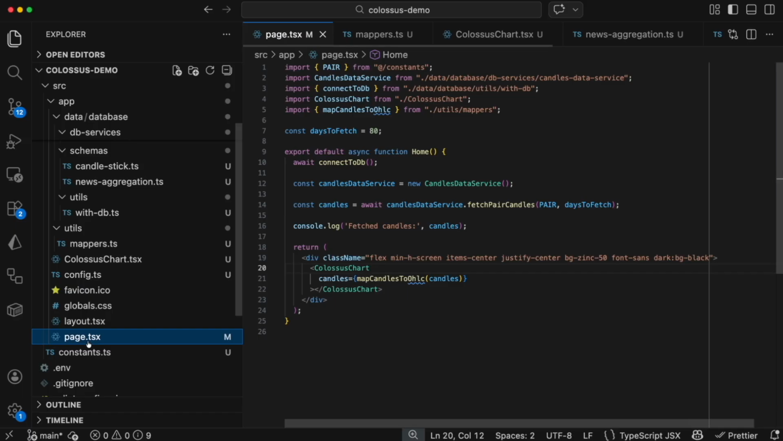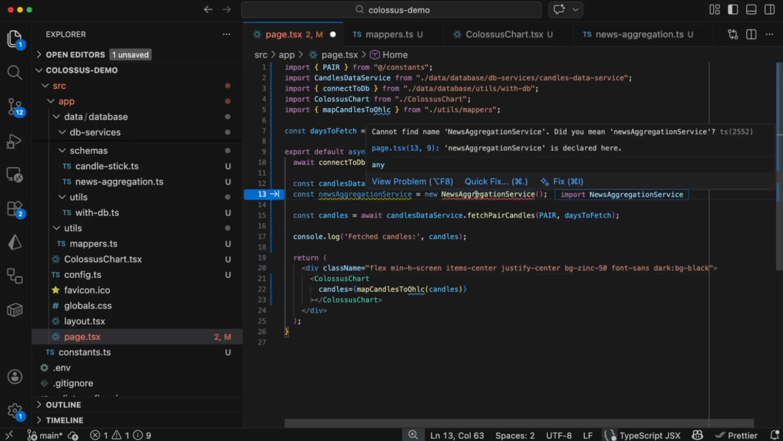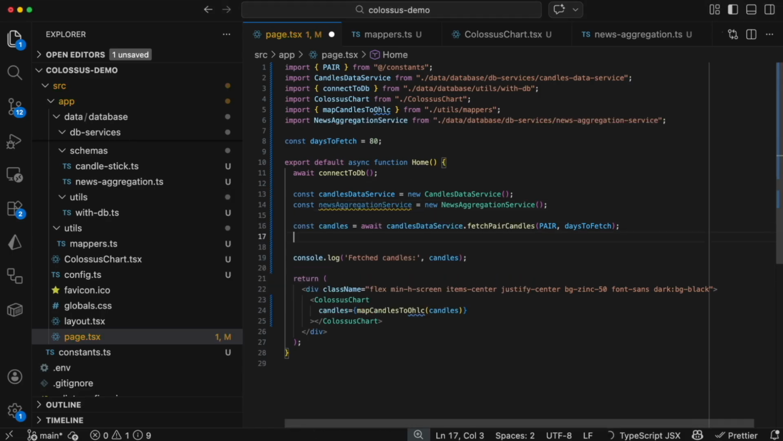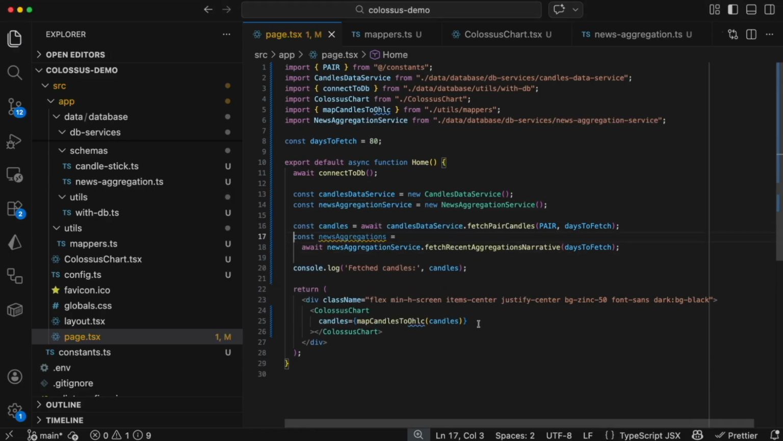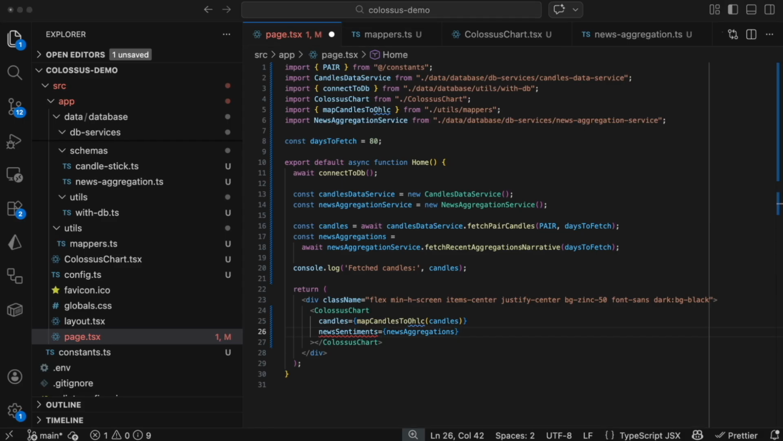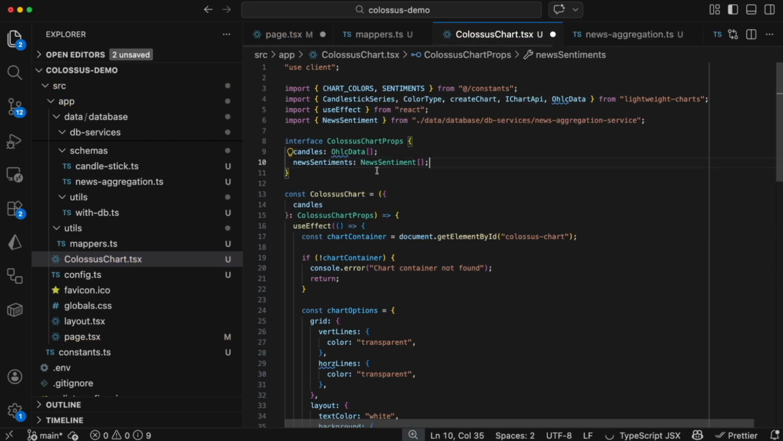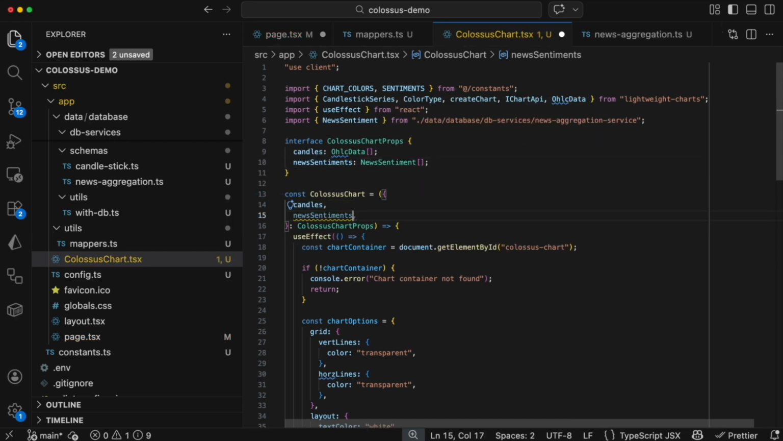Let's go back to the page component, add the instance of the news aggregation service. Then let's fetch the news aggregations and pass the news sentiments to the client component. To do it in a client component, we have to define the property for the news aggregation. I'm going to extend the interface with the news sentiment and read the news sentiments from the property.